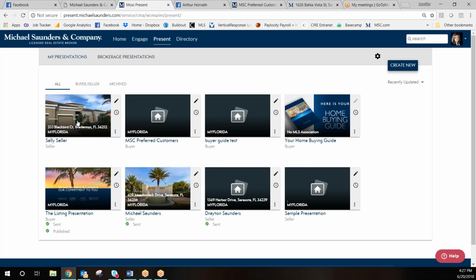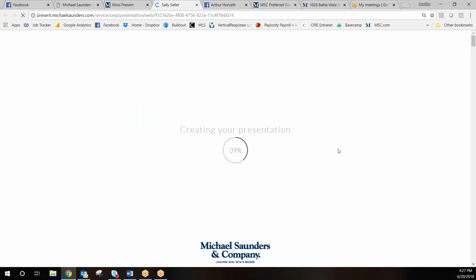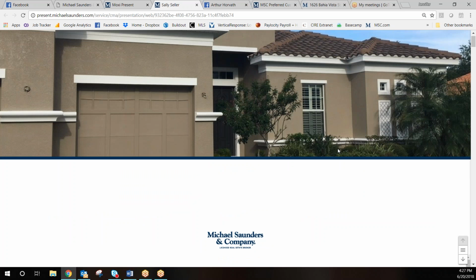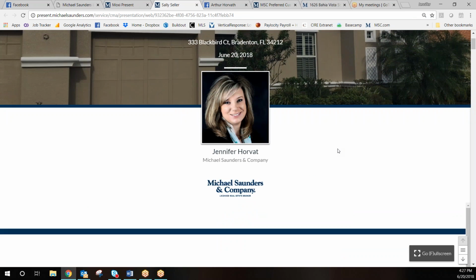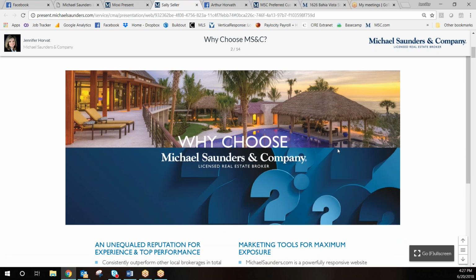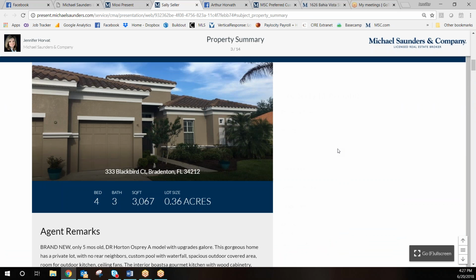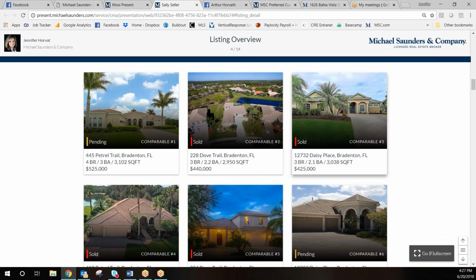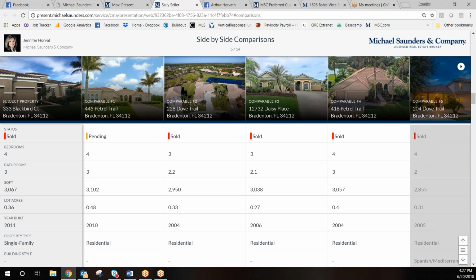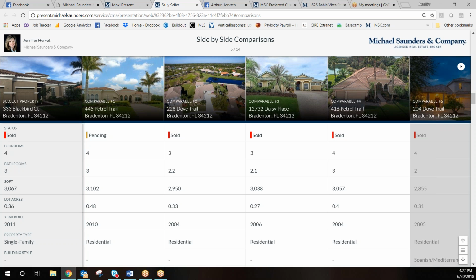But what will happen is I'll get a beautiful email, as Sally Seller, I should say, would get a beautiful email. And when Sally Seller clicks on the presentation, this is what she's going to get and open. Beautiful picture of her house, information from me, or from you as the agent. And as she scrolls through this, it's great information about the property. Play around with this, use it. Also, look at it on the phone versus the computer.